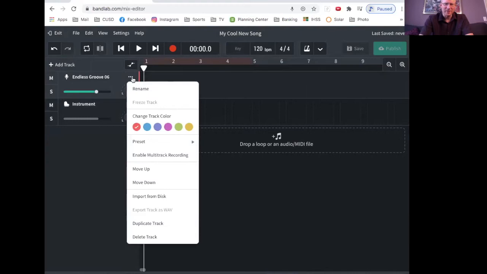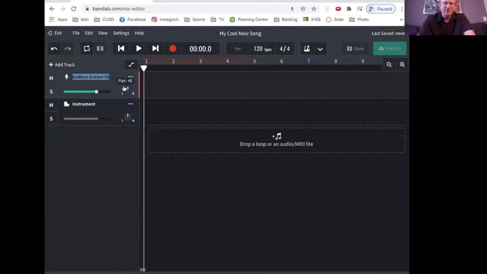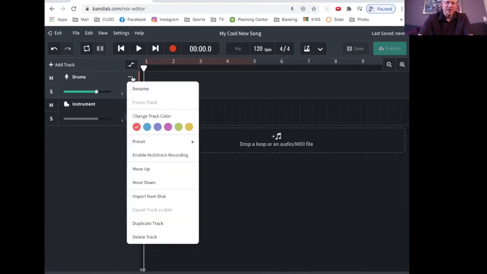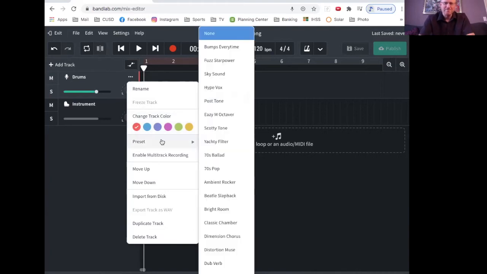By the way, I'm gonna delete this track by clicking on these three dots. So let me just mention the track menu here while I'm here. You can rename your track. Let's say you want your drums here, we can rename it right here. If you want to change your track color, to organize your tracks into track groupings, let's say you want all your vocal tracks a certain color, you want all of your drum tracks a certain color, you can do that here. There's lots of presets for effects, adding reverbs and delays and lots of different things we'll talk about later.